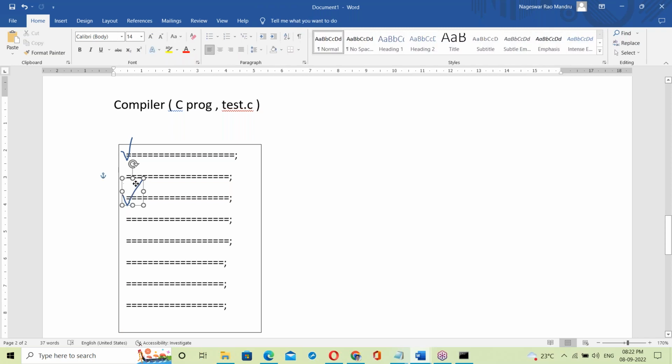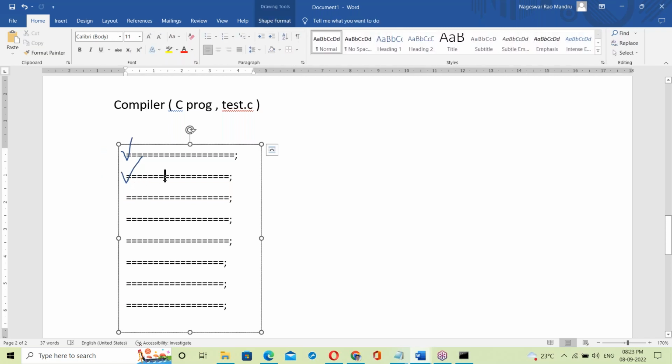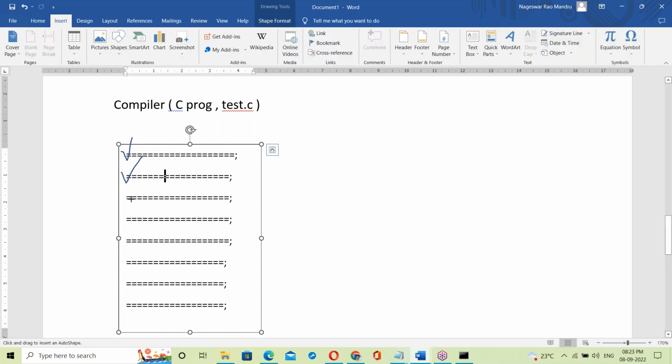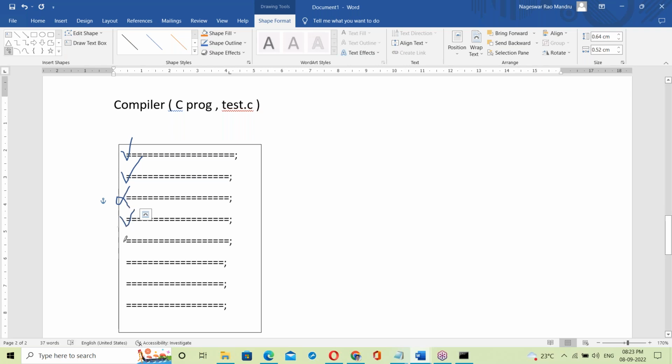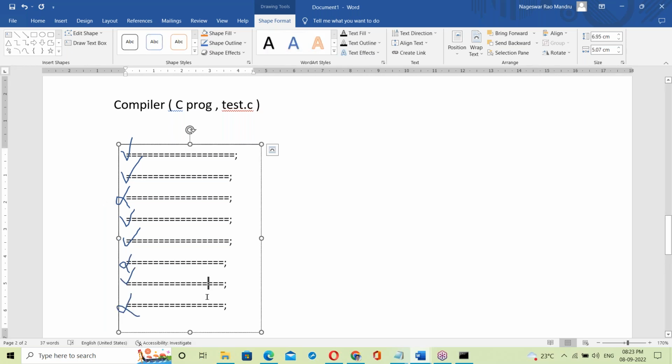Now what happens here? Checking the next line. Suppose the next line also is correct, then it checks the next line. Suppose the next line has an error, then it shows an error at the third line. After that it keeps checking the next lines. So the compiler checks the whole program from top to bottom. Suppose any error comes next, that error also shows here.